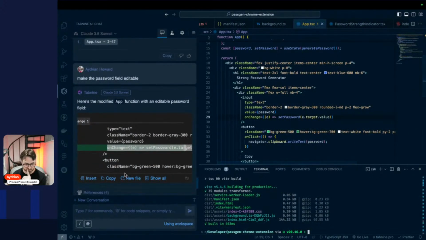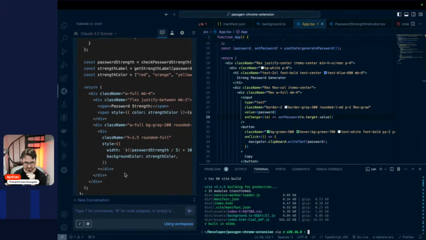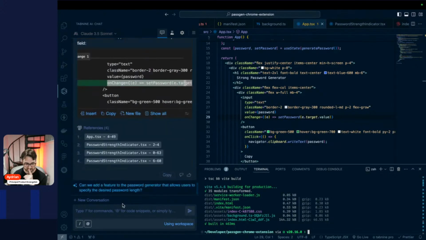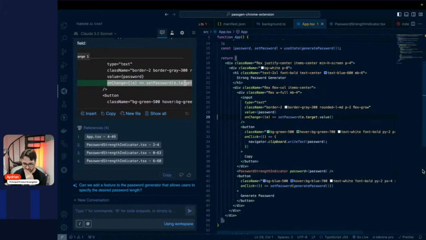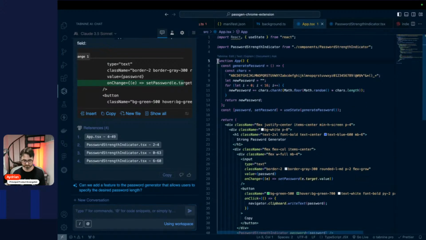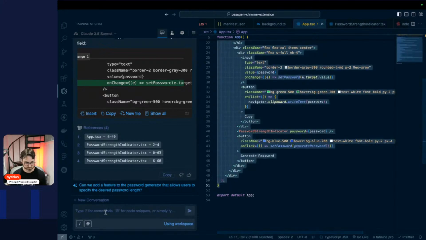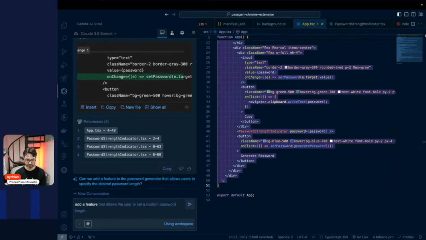So we got a little detour there, but I think we're coming along. So let's add a feature. Ooh, that's a good feature. Add a feature that allows the user to set a custom password length. So this is for the generated version.